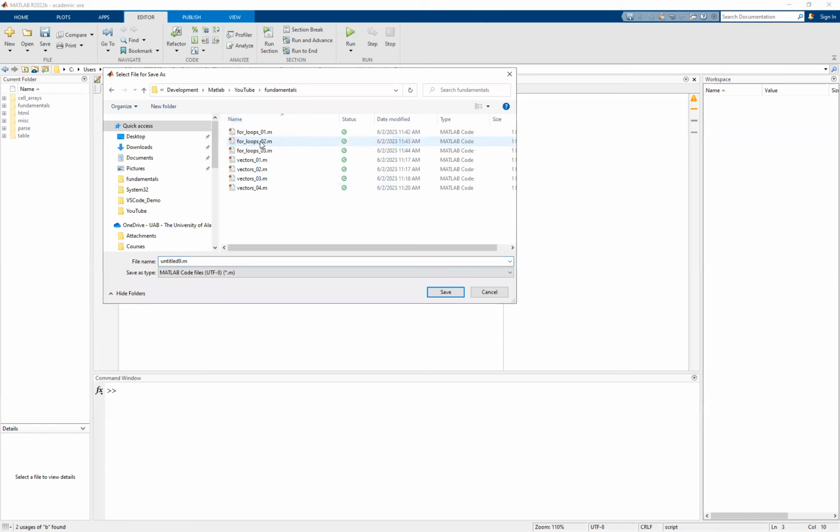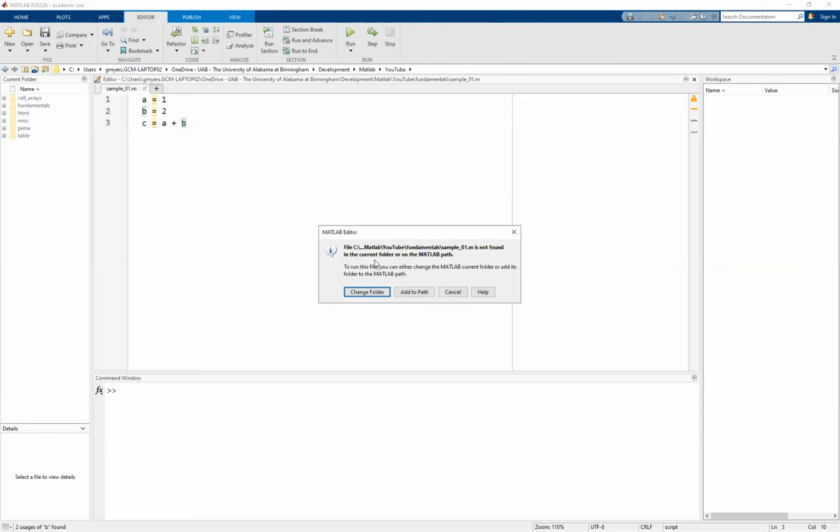Now I'm going to go ahead and save this in my fundamentals folder directory. And we're going to call this one sample_01. Not the most creative file name here, but it gets us started. And we hit enter. We'll talk a little bit about the rules for naming files and variables in a later video, but you'll immediately get prompted to ask whether or not you want to change folder to the folder that we saved that file in.